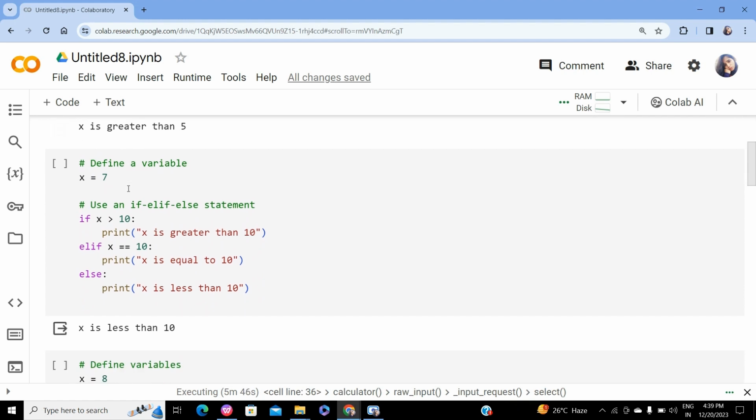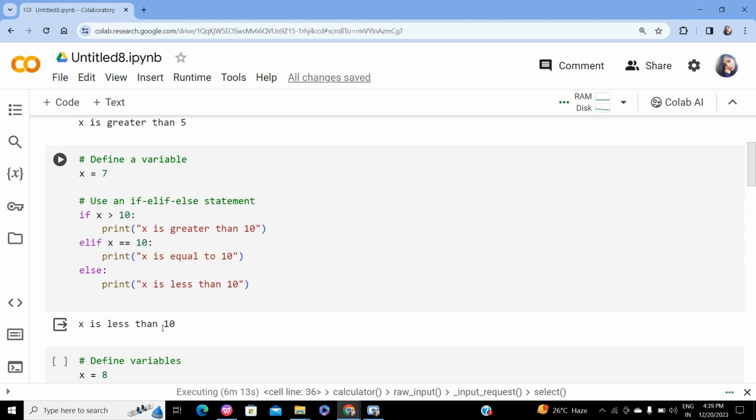Then the if-elif statement. Here we define a variable x is equal to 7. Then we gave an if-elif-else condition. If x is greater than 10, print x is greater than 10. In the elif statement, we gave another second condition, x is equal to 10, then print x is equal to 10. Else print x is less than 10. Here the output is x is less than 10, because we gave x is equal to 7.